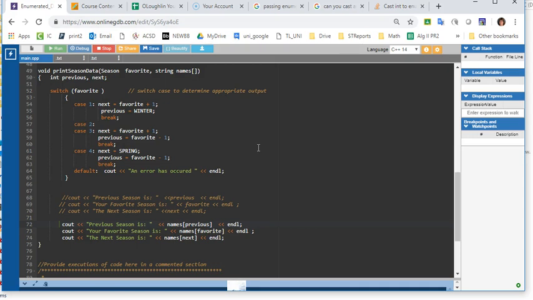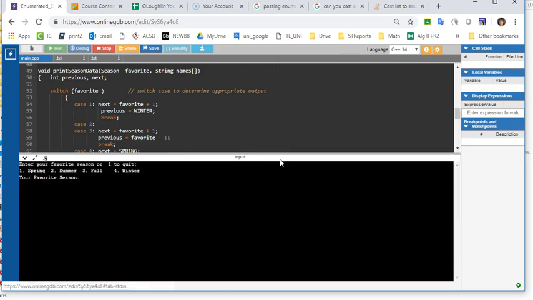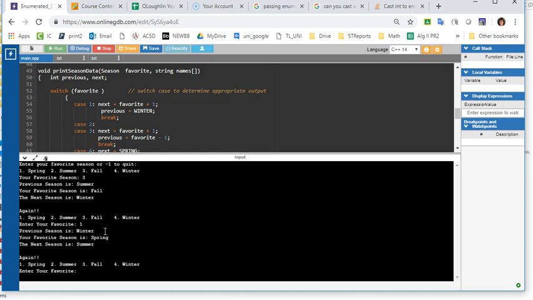And if I run the code again, we should see that if I input, let's say summer, which is 3, then it's going to print, well, excuse me, I entered 3, which is fall. The previous season is summer, the favorite season is fall, and the next season is winter. If I test a boundary case, let's do spring. So my previous should be winter, and my next should be summer, and it did output that correctly. And then I input -1 to quit.